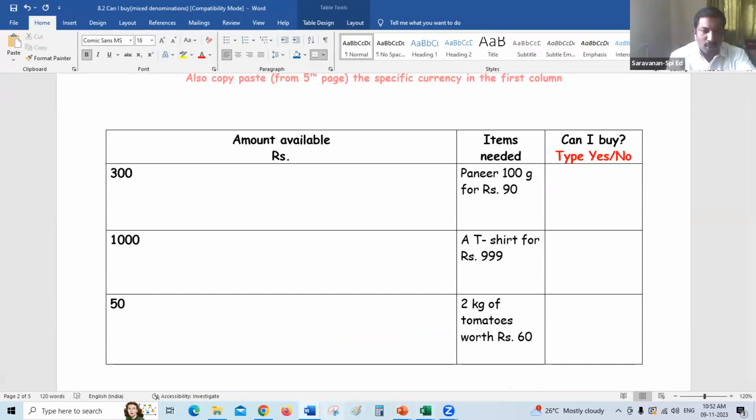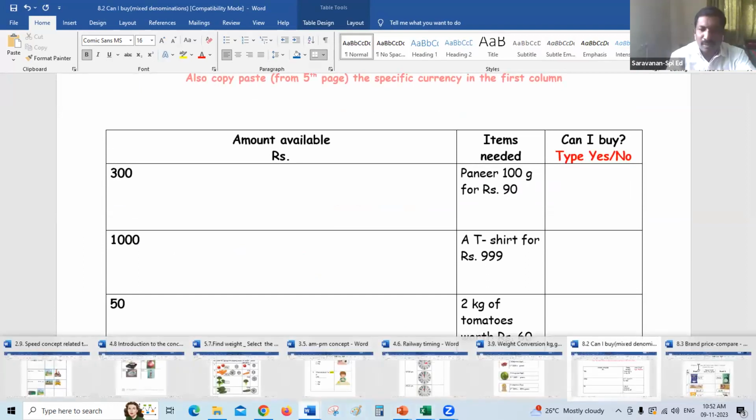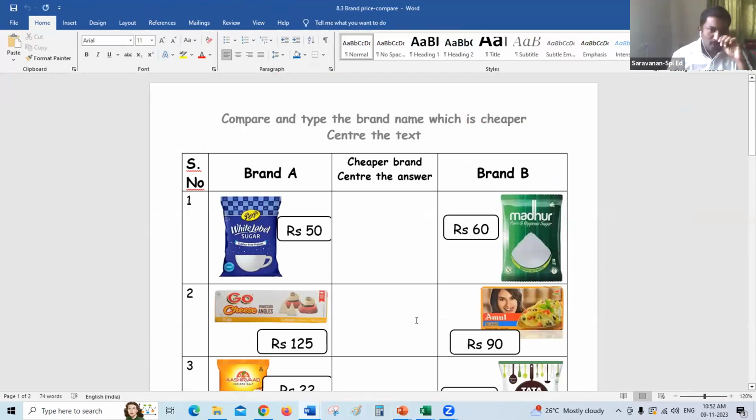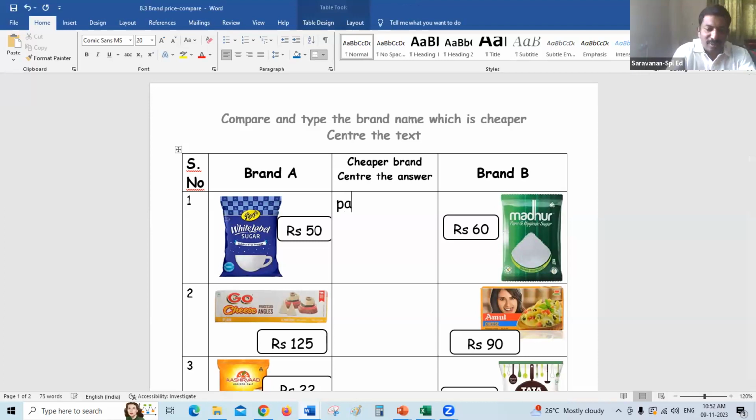Then I want to show the next worksheet, the brand comparison. Both are sugar. One is Paris sugar and one is Madhur sugar. Paris sugar is 50 rupees and Madhur sugar is 60 rupees. So which one is cheaper? The lesser number is Paris. We need to type the brand name here: Paris. And then make it center. Center text.